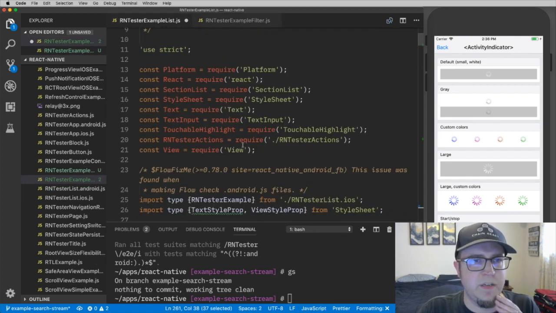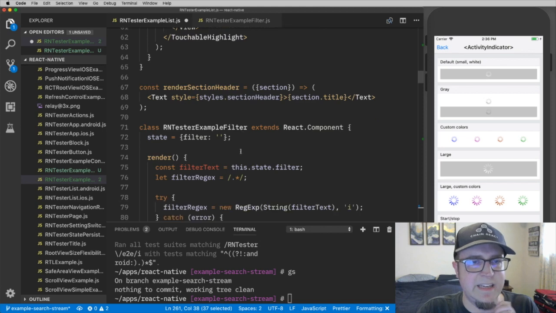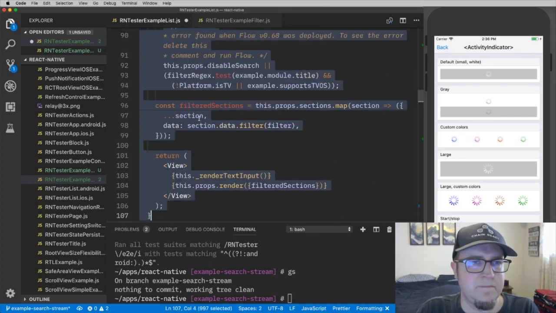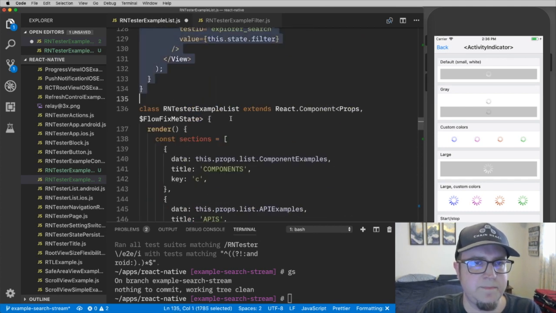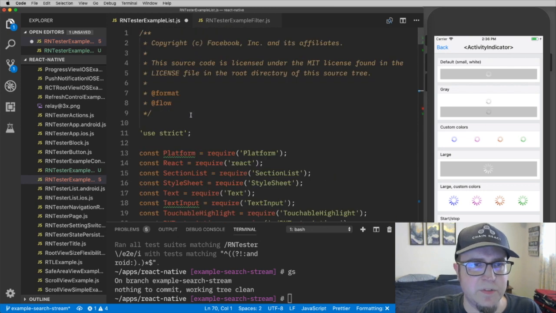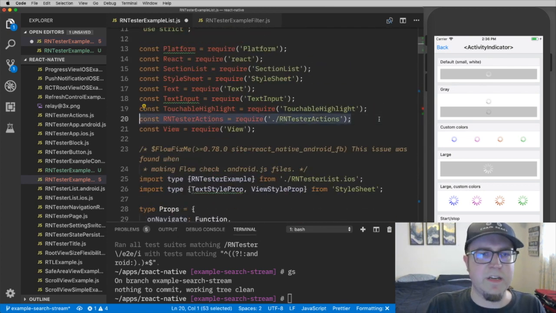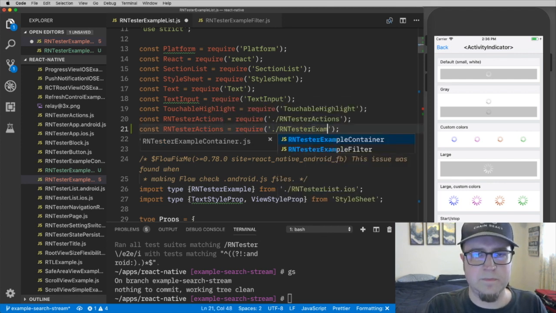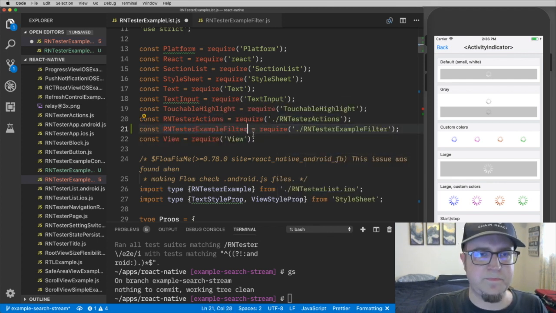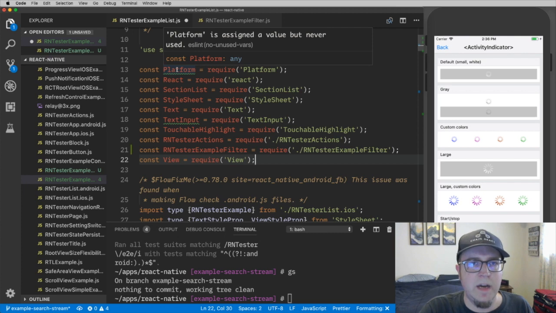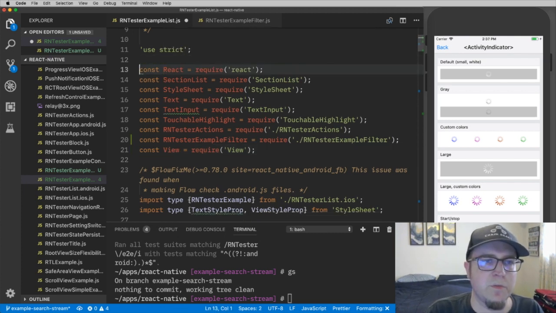We're going to import. In fact, let's delete it, and we'll see what is going to be asked of us as a part of that. Under text input. Okay, so now we've got an error. RNTesterExampleFilter is needed. So just like RNTesterActions is imported from the same folder, we'll import example filter. And now the linter is helpfully already telling us some things that are not used. So platform is never used anymore because we've moved it out into the filter, so we can remove that.